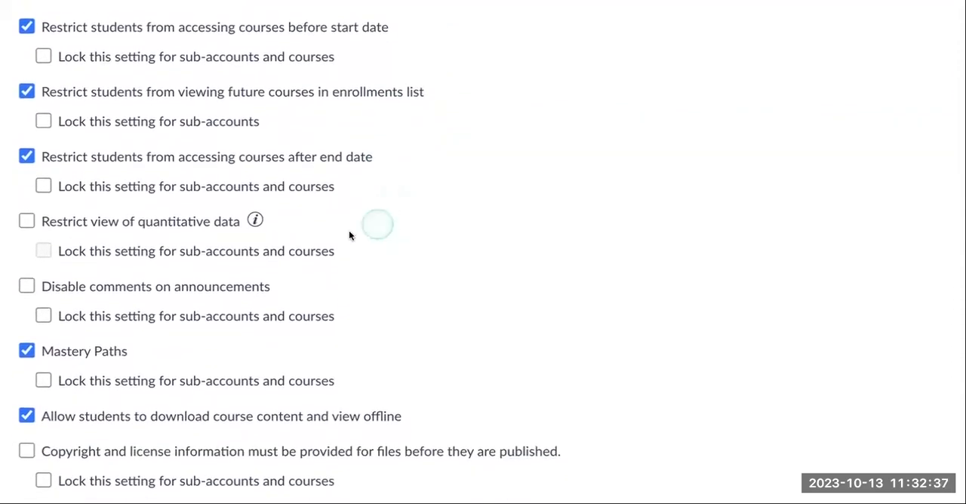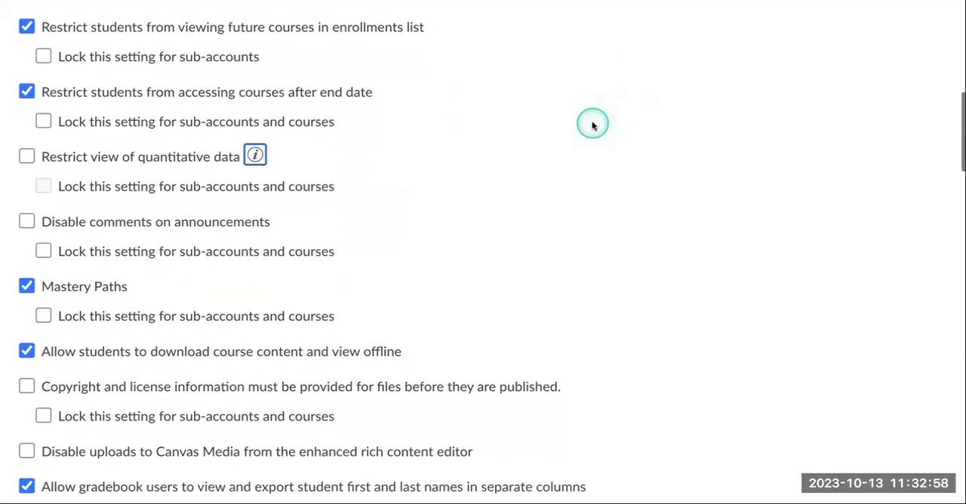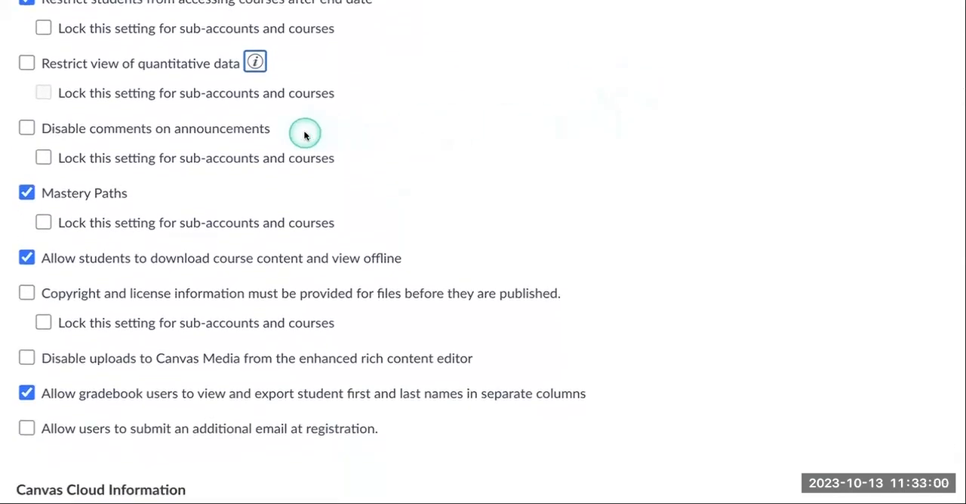Restrict students from accessing courses after the end date. You also have access to a new tool that allows you to restrict view of quantitative data. That means it will not allow the student to see the qualitative data, which includes letter grades and comments. Disable comments on announcements.